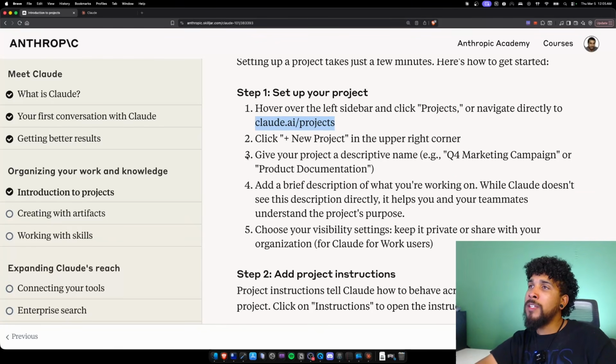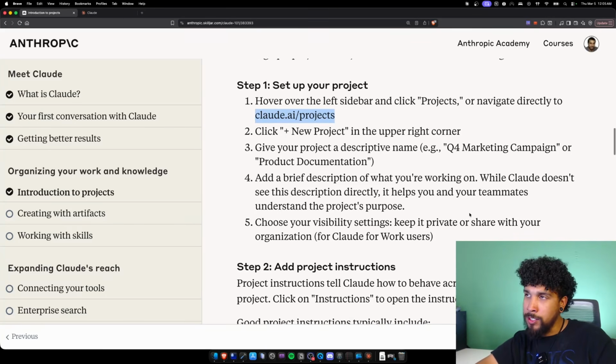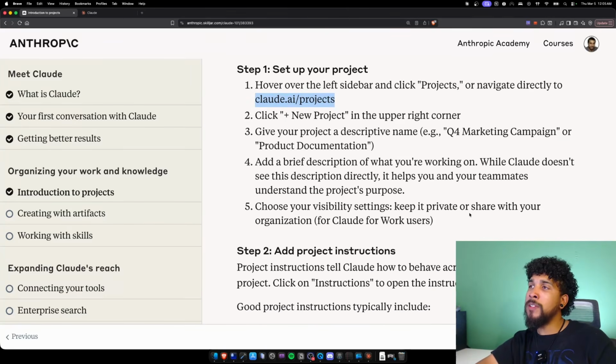Click new project, give your project a descriptive name, add a brief description of what you're working on. While Claude doesn't see this description directly, it helps you and your teammates understand the project's purpose. Choose your visibility setting. Keep it private or share with your organization, for Claude for work users.